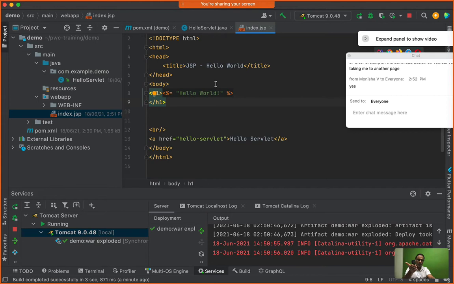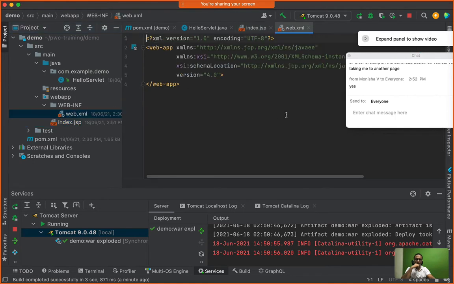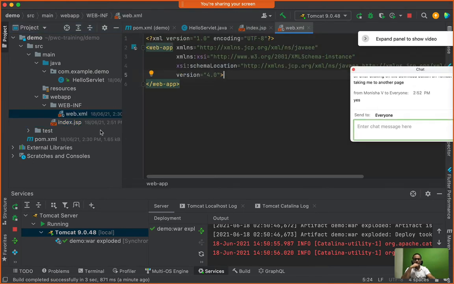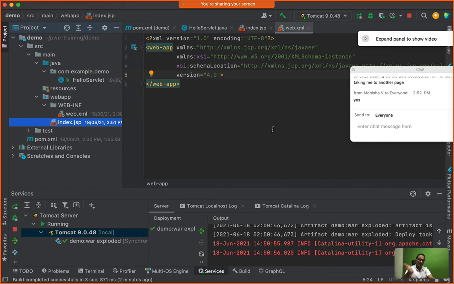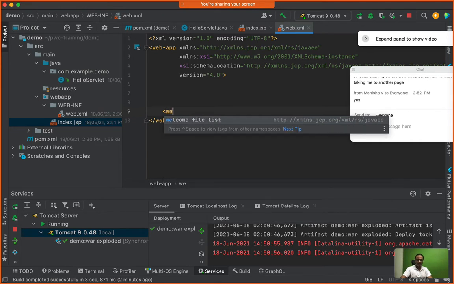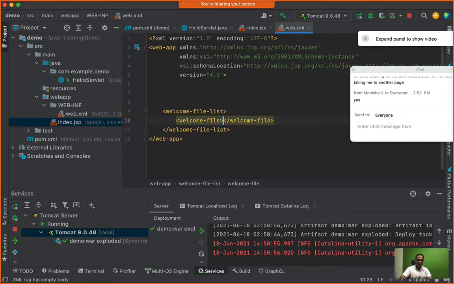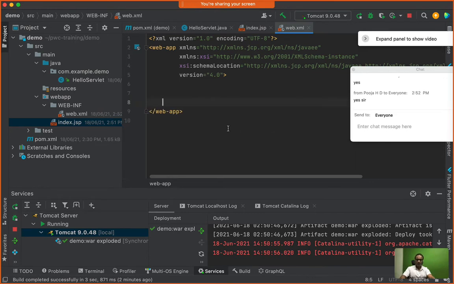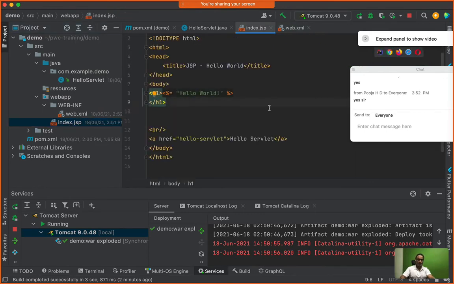Now, how does it know that the moment my application starts, the landing page is the JSP? If I go to my web.xml file, just because the name is index.jsp, it will automatically pick up. If you want to override that, you have options here, like welcome-file-list. If it is not index.jsp, suppose home or something else, then I can specify that over here, but I don't need to do it.